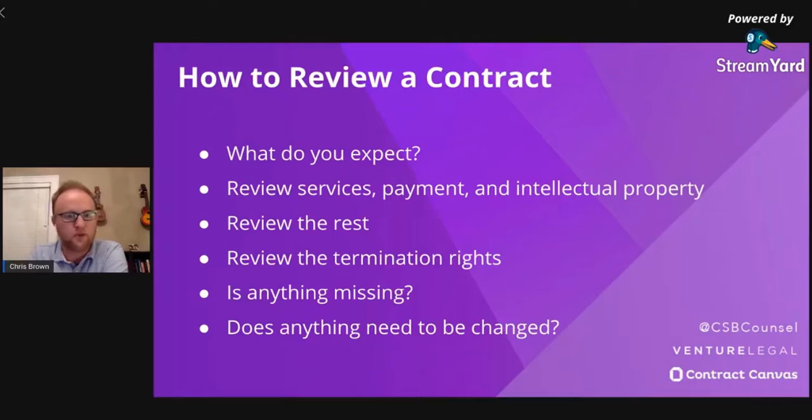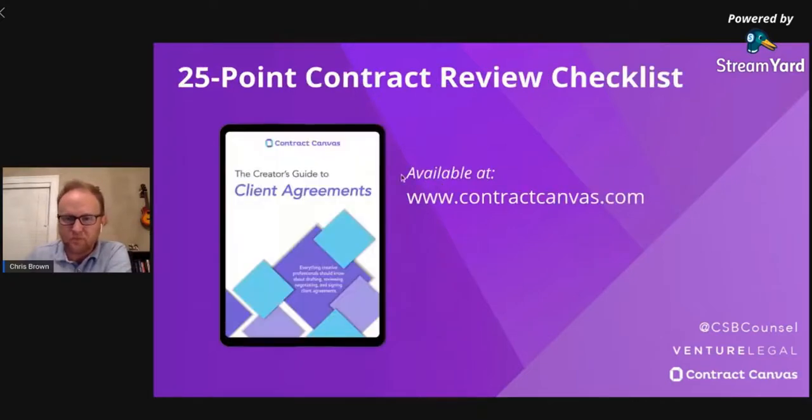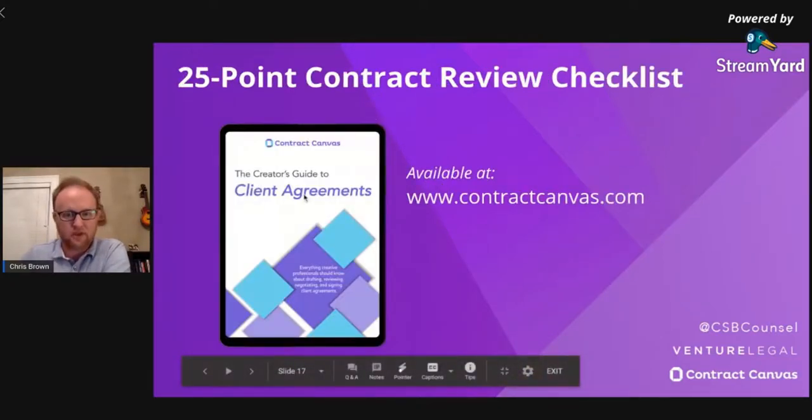And then last, does anything need to be changed? If you see little things here and there, it may not be worth raising every single issue you see. But certainly the big issues, are you going to get reimbursed? Who's going to own the IP? If there's something in there, then you definitely should feel free to make some changes to it. So again, you can download that ebook at contractcanvas.com.